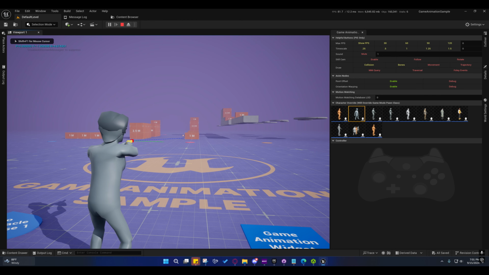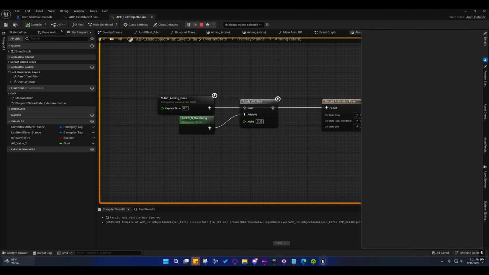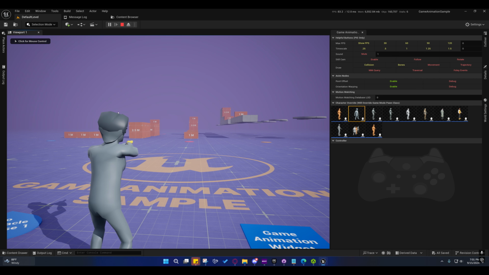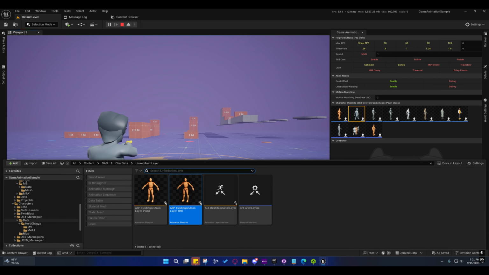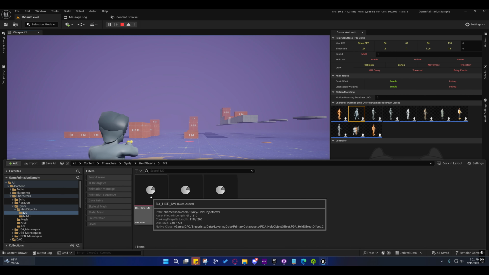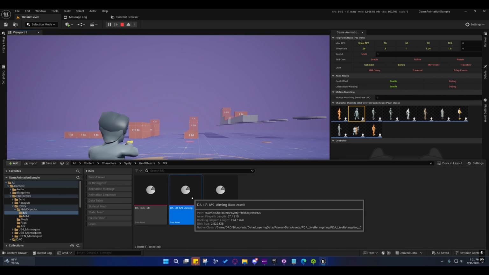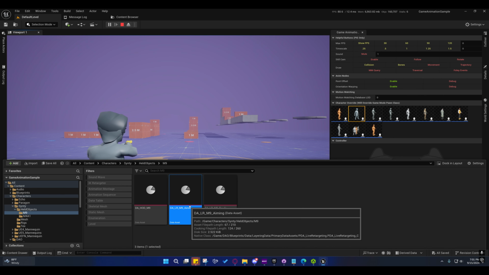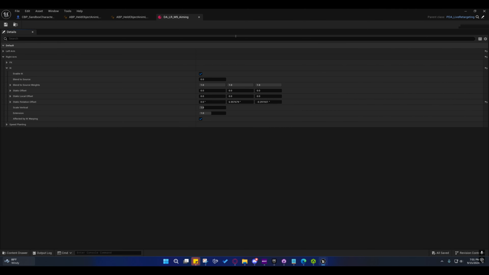Now, we need to actually compile them too. When you compile them, sometimes it'll break the stance and you'll have to switch to a weapon and switch back in order for the data assets to reload, or the linked anim layers to be relinked, I mean. Now, we're going to go into this held objects folder under the Synty folder and go to the M9. And we're going to go to the data asset live retargeting M9 aiming stance.